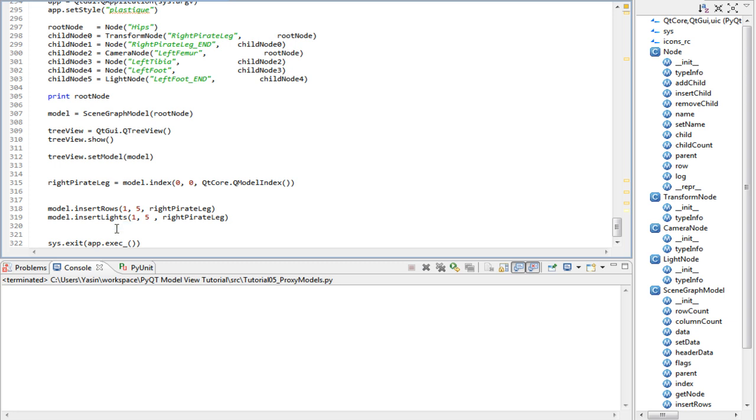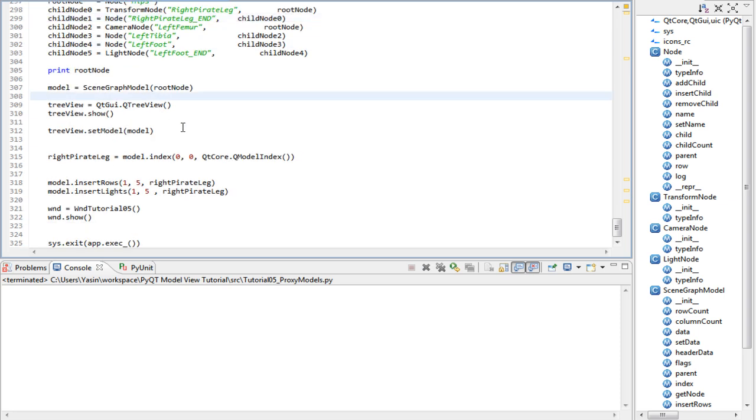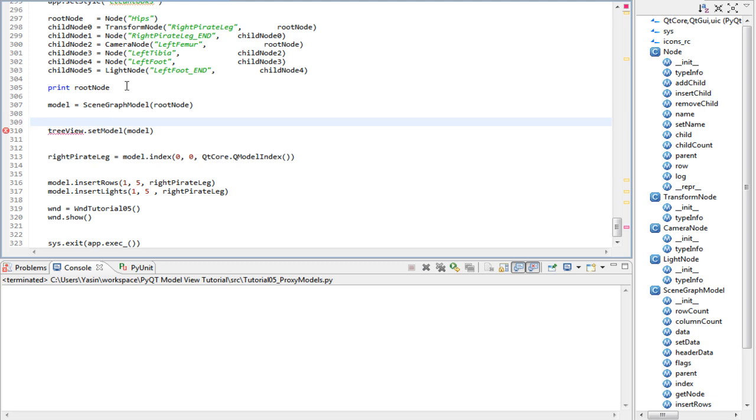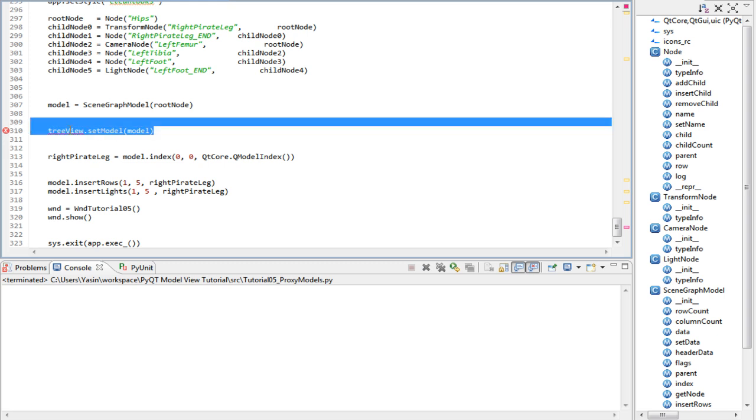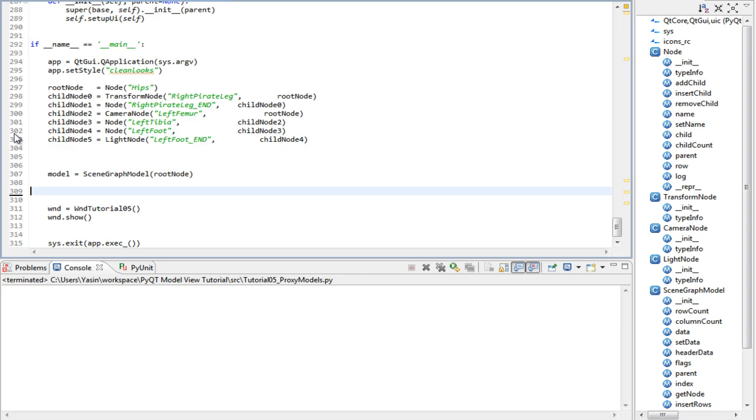Let's create it, and let's call show. But before running this, I'm going to change the style to Cleanlooks, because that's the most compatible style with my style sheet. And let's remove the tree view here. We don't need to generate one at runtime anymore. We don't need to print the root node. We don't need to call setModel on the old tree view. And we don't need to insert anything.